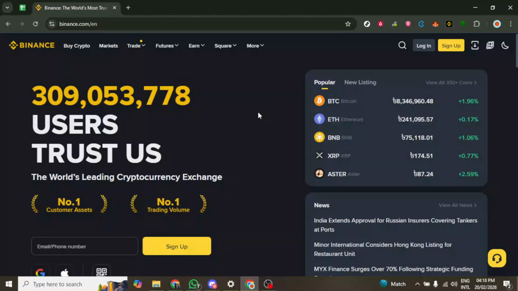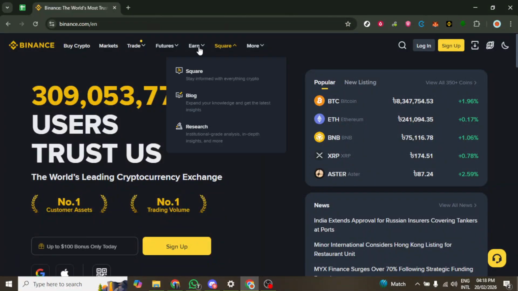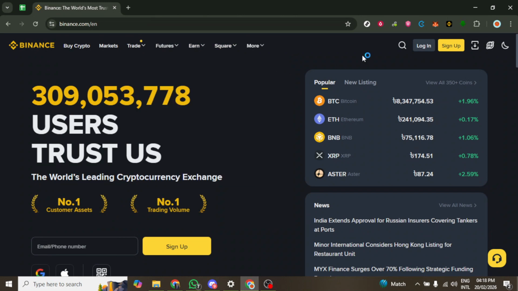In this video, you'll learn how to log in to your Binance crypto account. This guide will take you through the steps needed to successfully access your account, whether using the website or the mobile app. Start by launching the Binance website or opening the mobile app on your device.